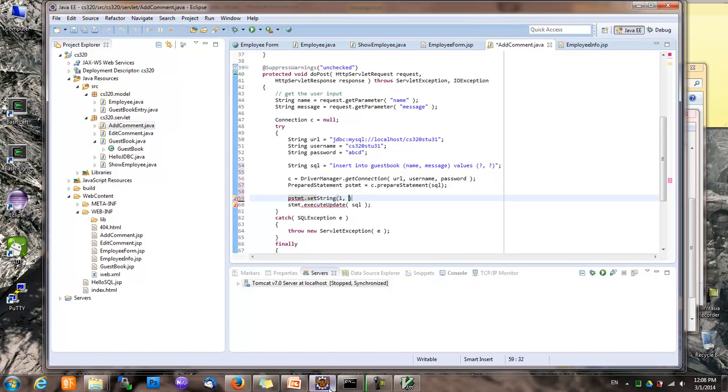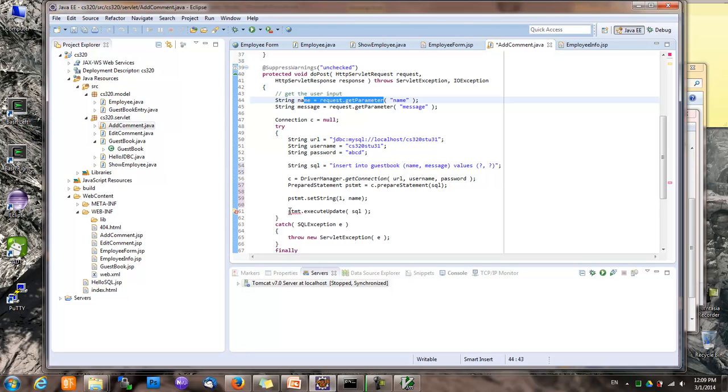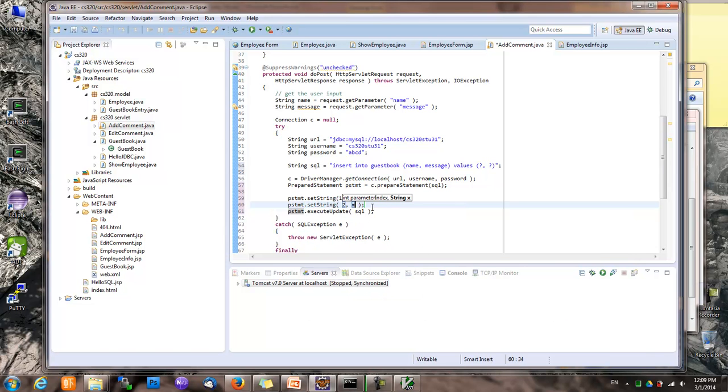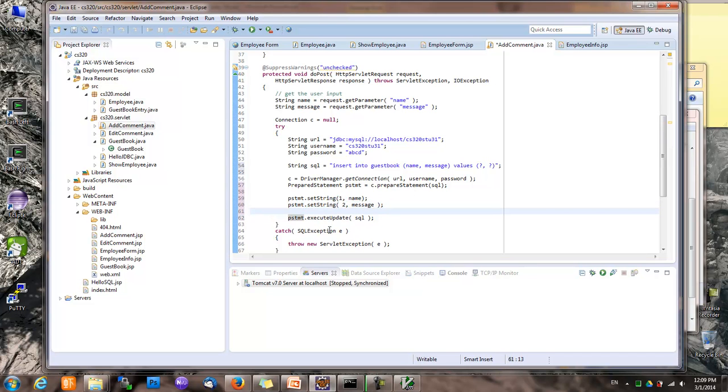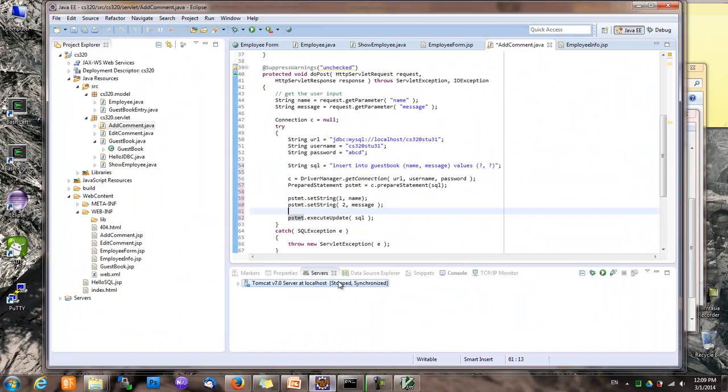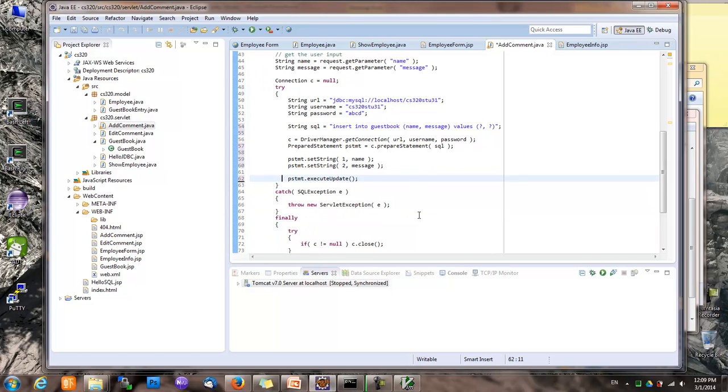and the first position we set it to value name, and that's what we get from the parameter of this method. And p statement set string again. The second one should be the message. Okay. And then to run p statement, we simply say execute update. So we no longer have to say SQL. Okay, and this should do it.